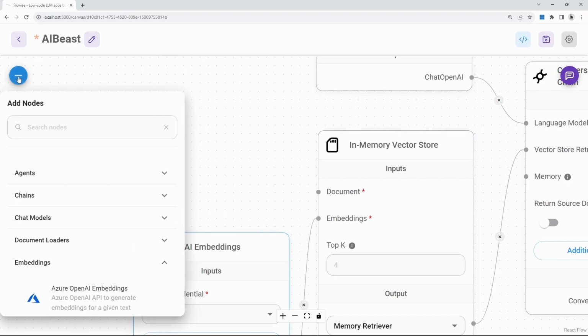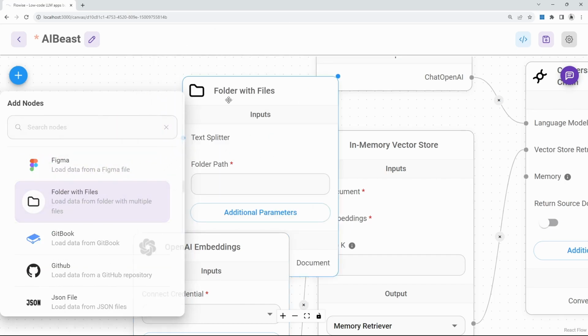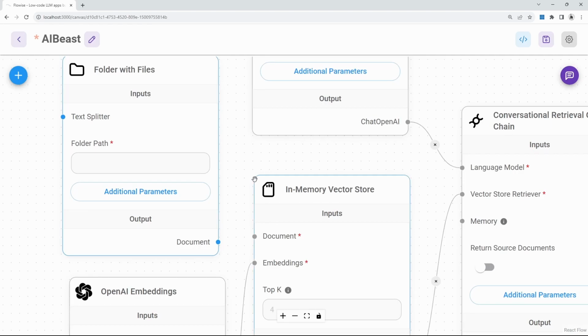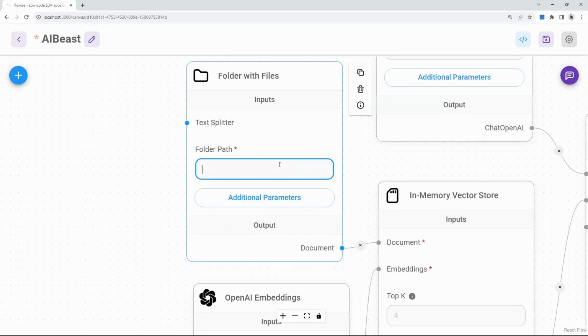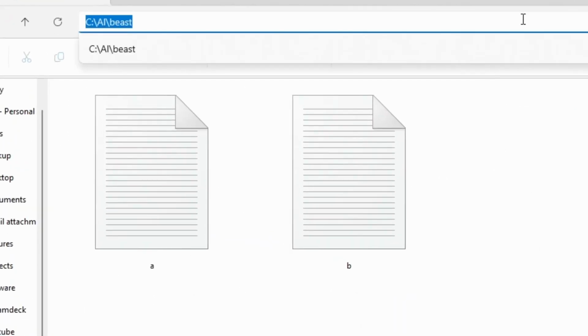Now finally, let's load our document loader. Let's click on Nodes, then under Document Loaders, go to Folder with Files and add that to the canvas. And let's connect this node to the vector store as well. Now we need to specify the path to our text files. So let's go over to that folder and let's copy this address.